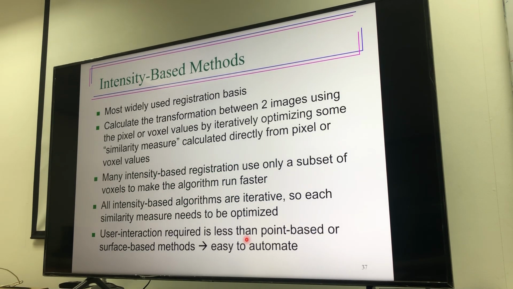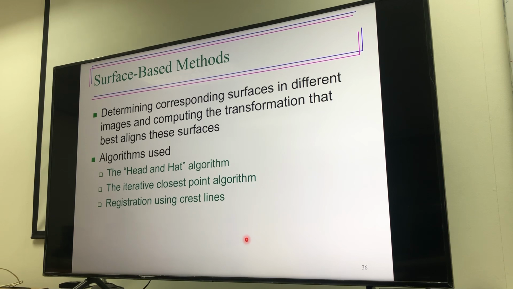Surface-based, same thing. You determine the corresponding surface. Instead of just one point, you have a bunch of surfaces, and compare the two surfaces. There are many algorithms on surface-based, for example, the head and hat algorithm, and registration using crest lines.